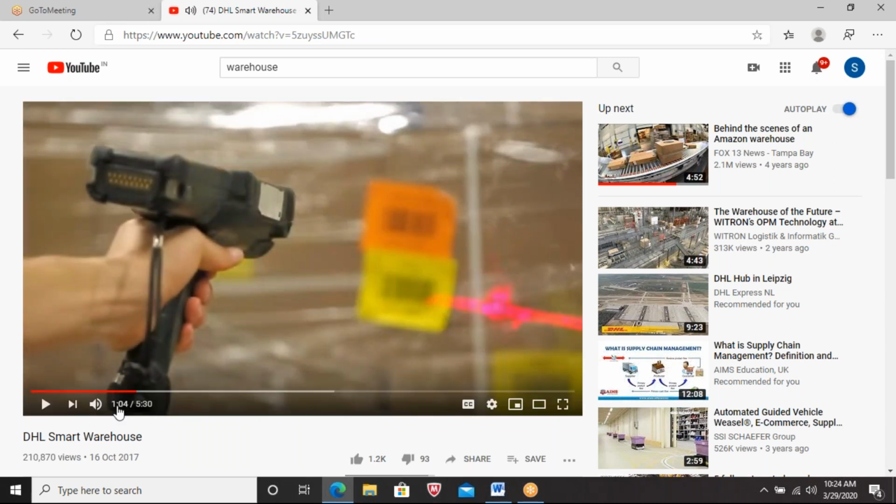Here you can see this is called a handheld terminal. This is called a handheld terminal at the time of picking or put away or physical inventory or any internal warehouse process.